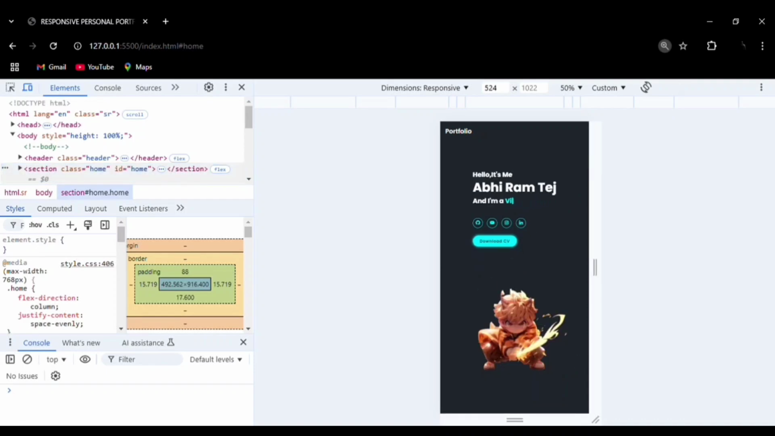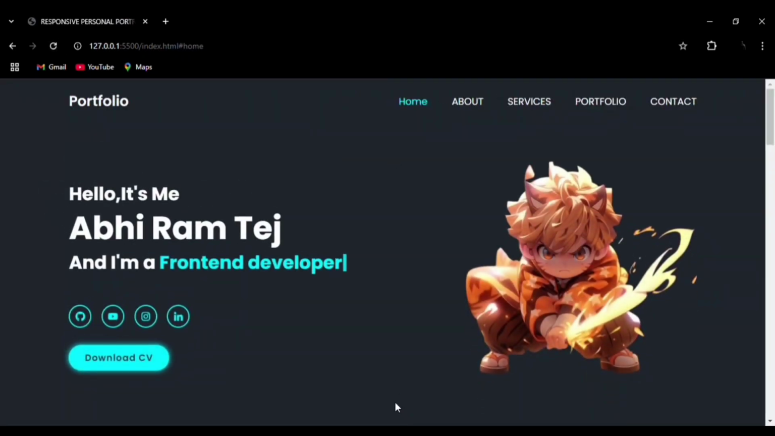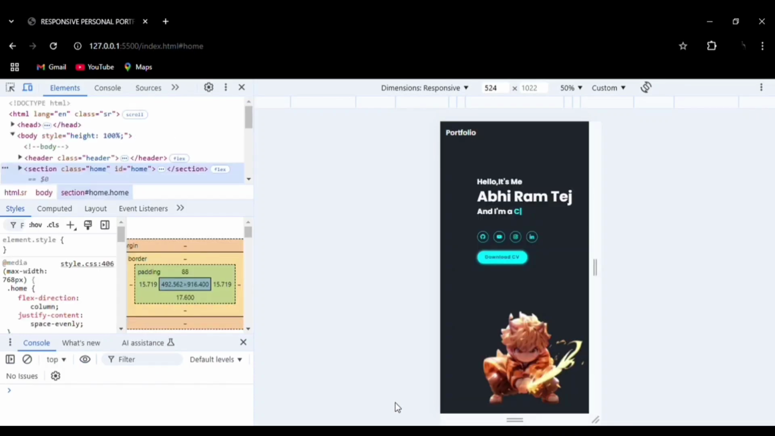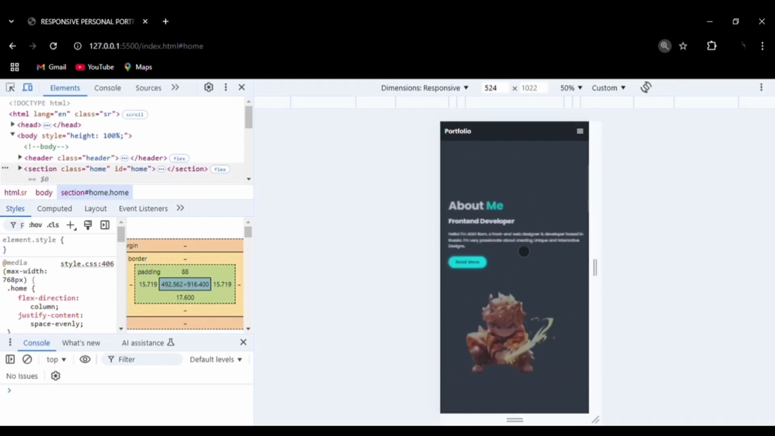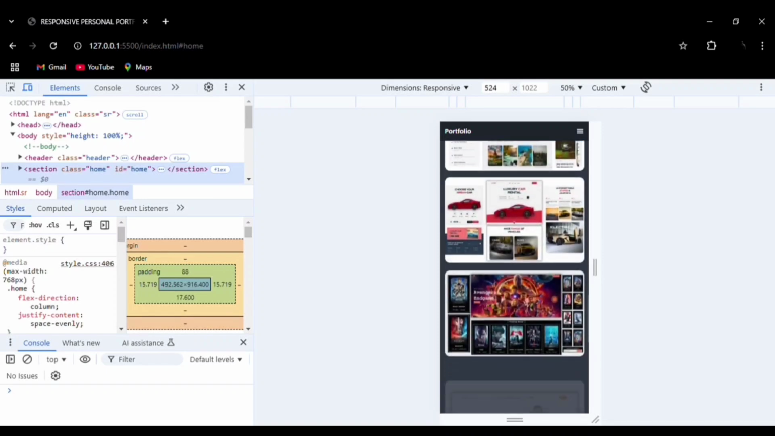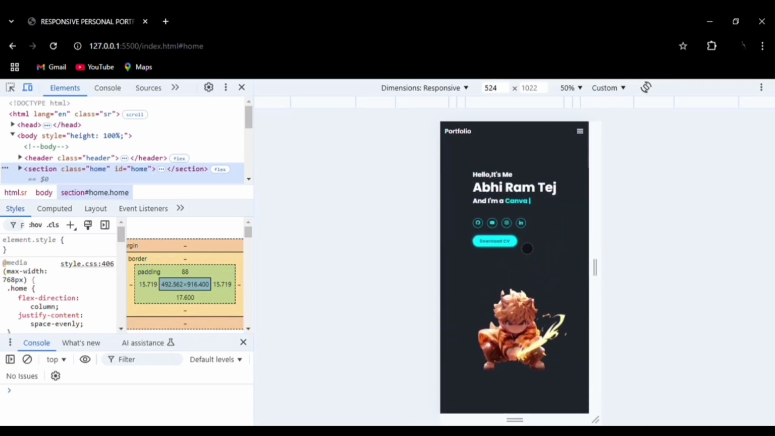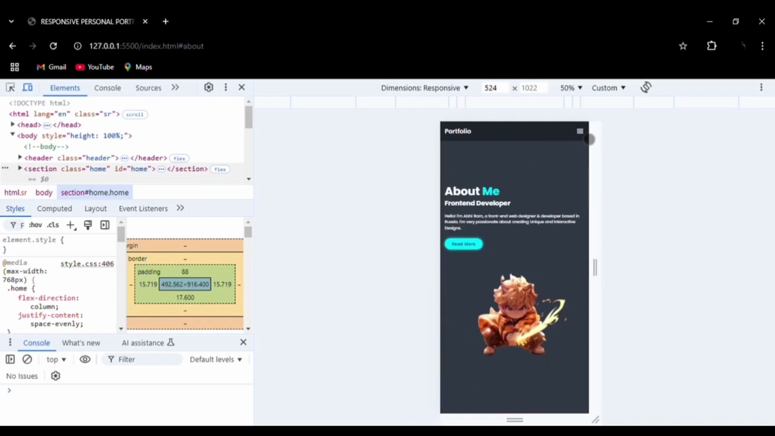You can see it. Just 1 second. You can see how neatly everything is aligned here in the mobile version also. You can see the projects, then the smooth transition effect of the typing effect, done using JavaScript. Here we have the menu bar.